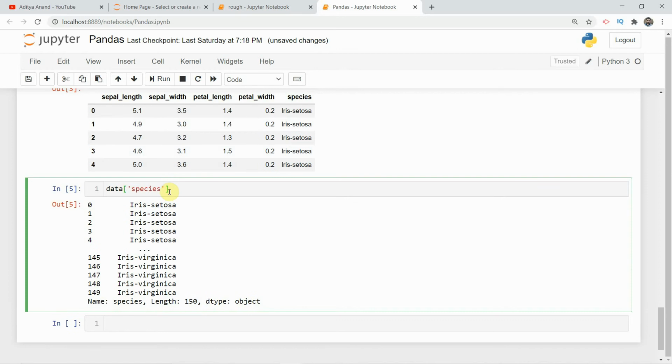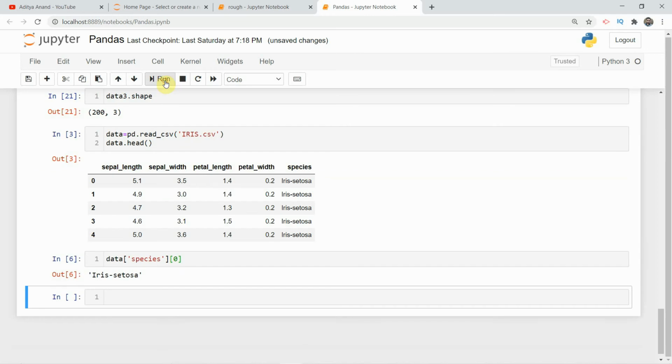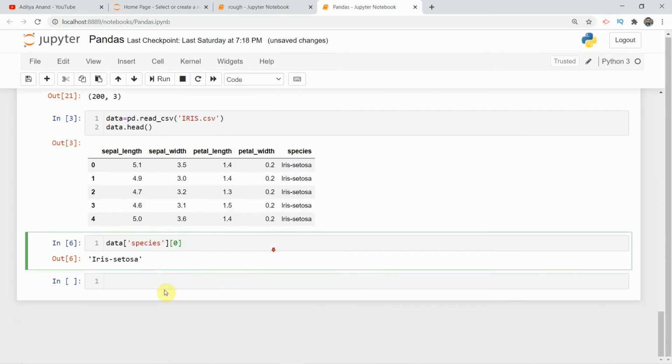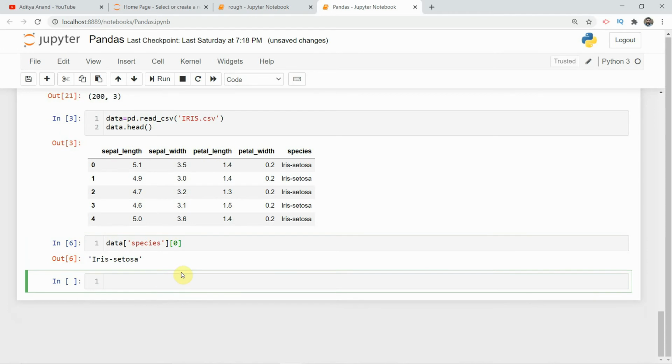Now if you want to get just the first element, then you can write it like 0. Suppose if this was a two-dimensional array, then what we would have done is we would have written 0 first, right, the 0th row and the species column, but here we'll write in this way. We have to write in this way in pandas. So this is one way to extract data. The other two ways are using loc and iloc.